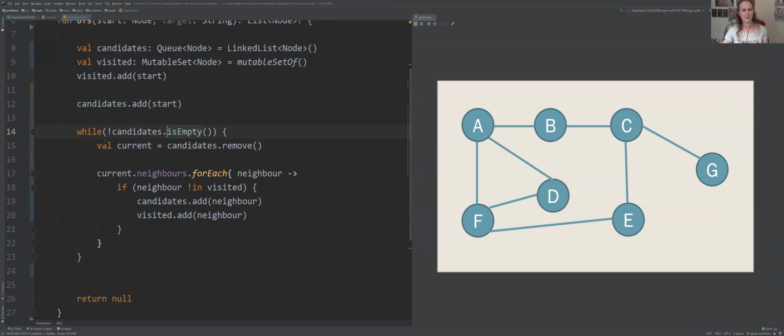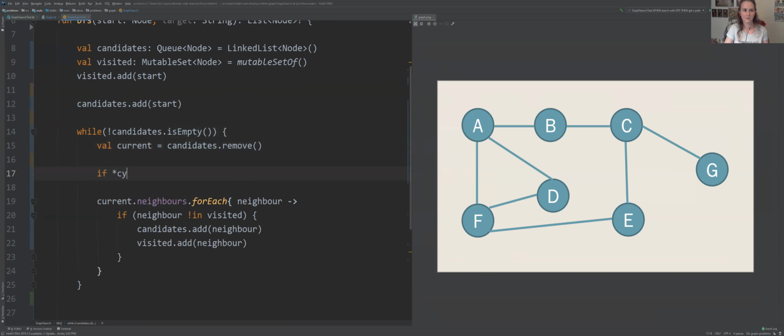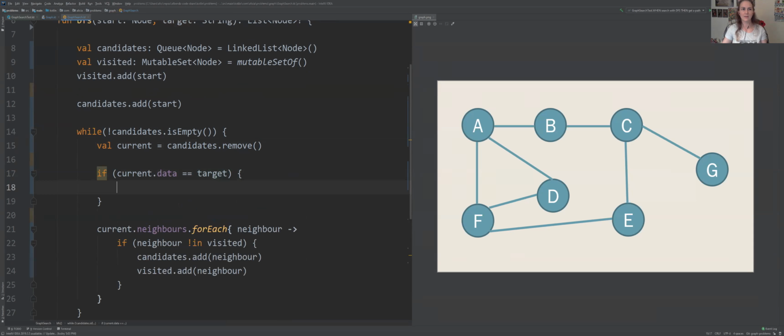So we say, all right, we have our candidates. We're popping from the candidate list. There's two options here. One, you can say if current.data is equal to target. So you can do that here. Every time I examine a node, I'm going to say, okay, are you what I was looking for? And then I do whatever I do.